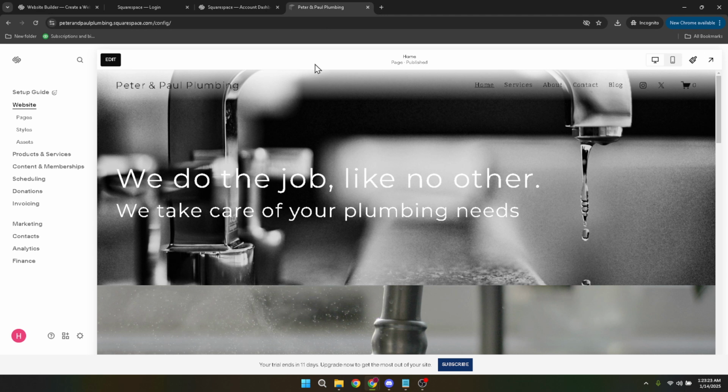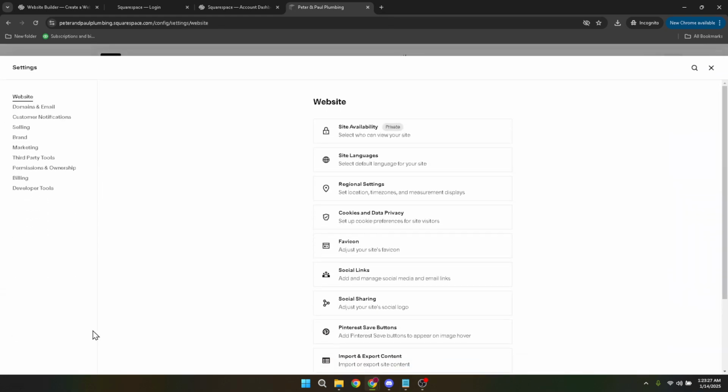Now it's time to head over to the settings. This part is straightforward, as most configurations are housed here. Locate the settings option from the menu, typically found on the left side of your screen, and click it. Once you are in the settings, you'll notice a variety of options related to how your site operates.